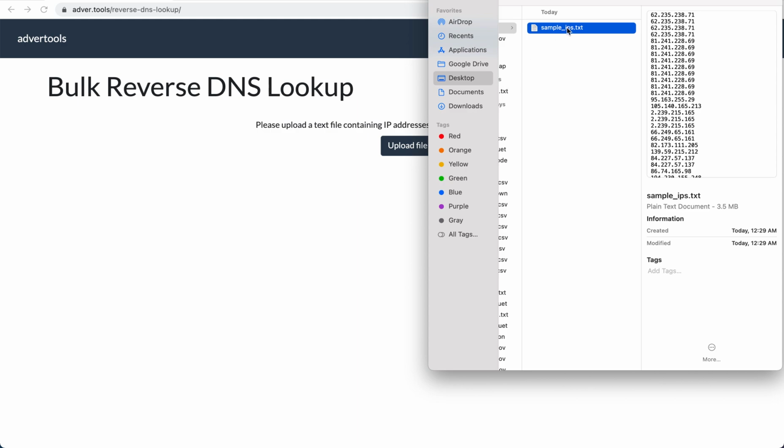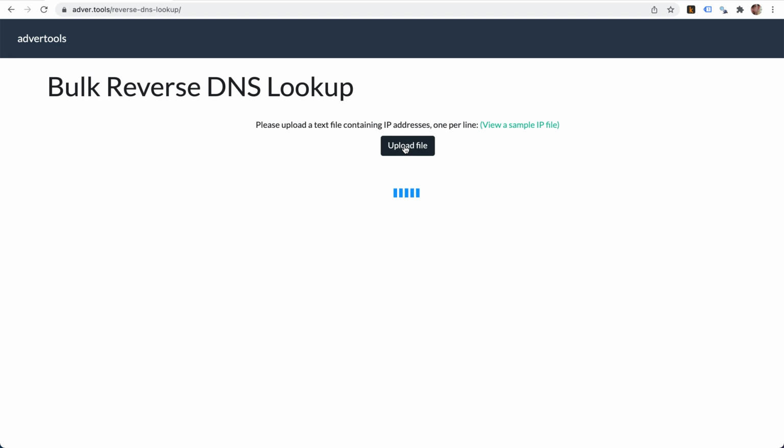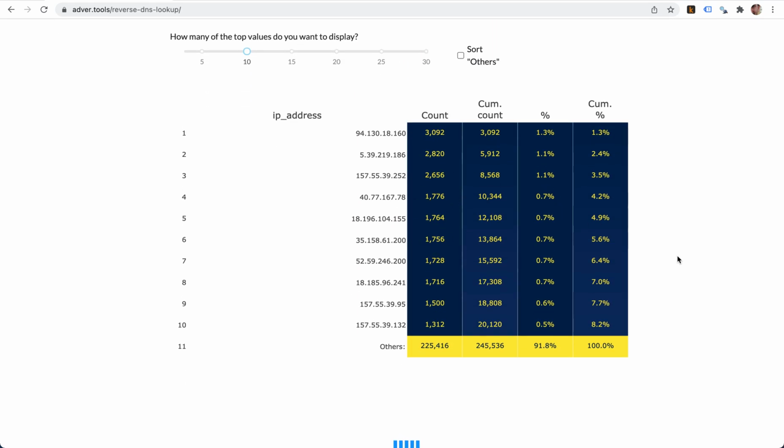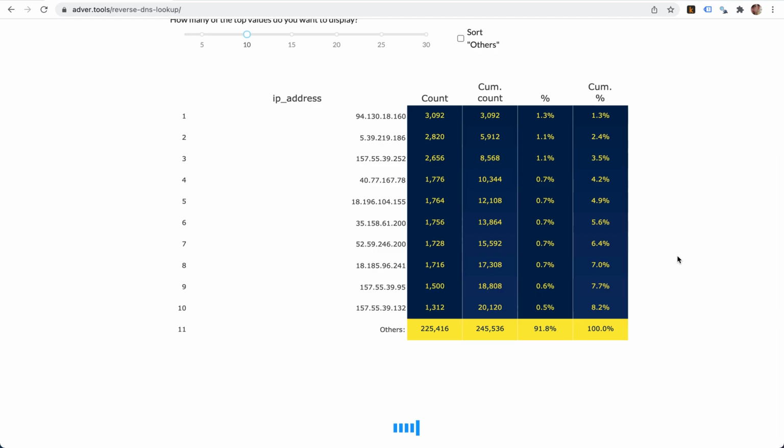tool. So you just have to drag and drop or select the file, and now it's uploading. So what this does is, first of all, two things. First of all, it gives us a report on the counts and the cumulative and the percentages and the cumulative percentages. So we can see here that this IP address was the one that gave us the most number of requests, 3,092 out of almost 250,000.